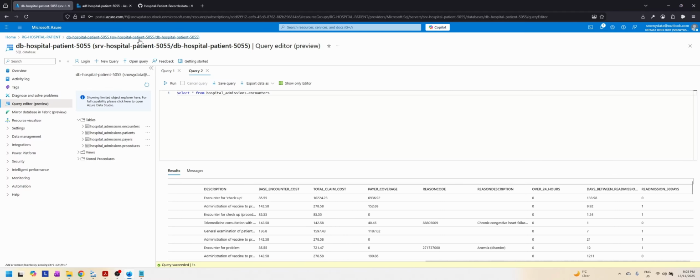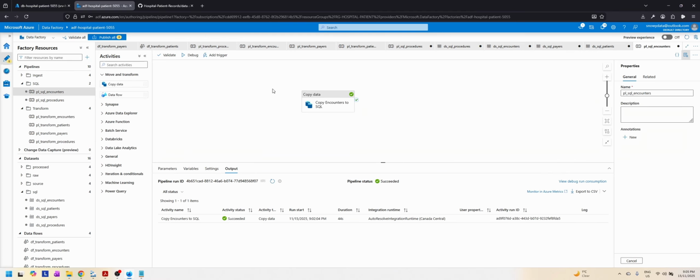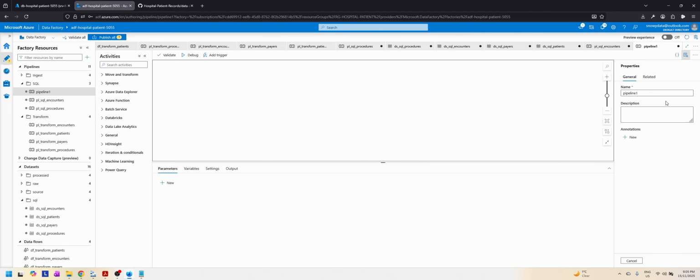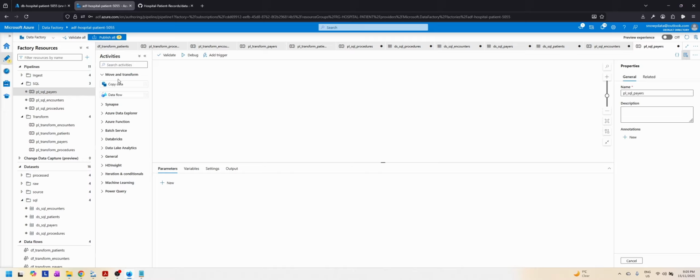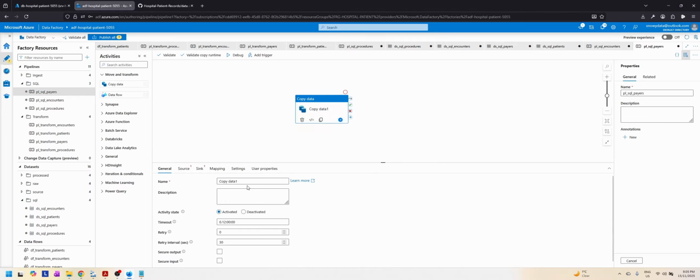Now let's go back to our data factory and create the remaining 2 pipelines. A new pipeline, PL SQL pairs, and we can just copy the data, copy pairs to SQL.